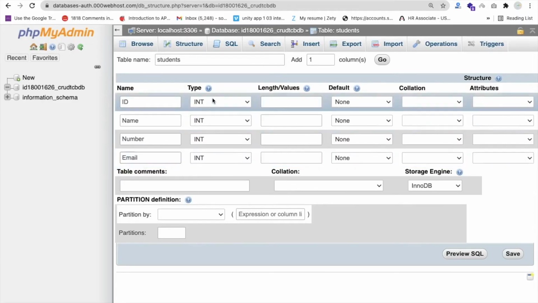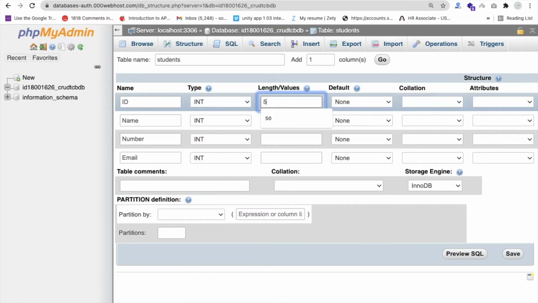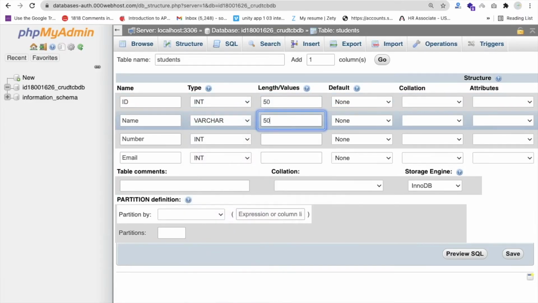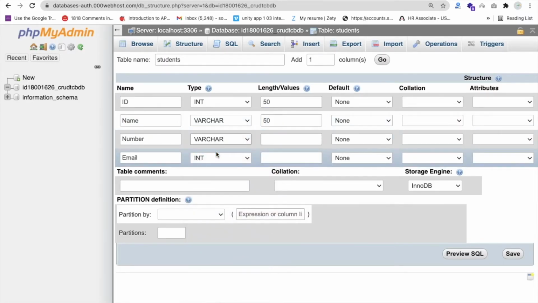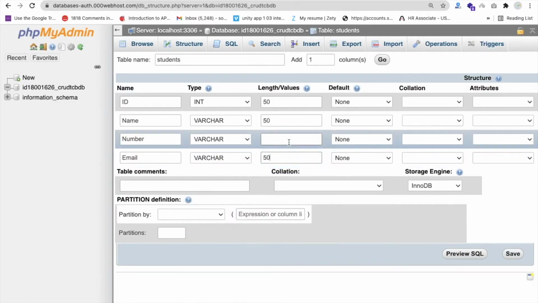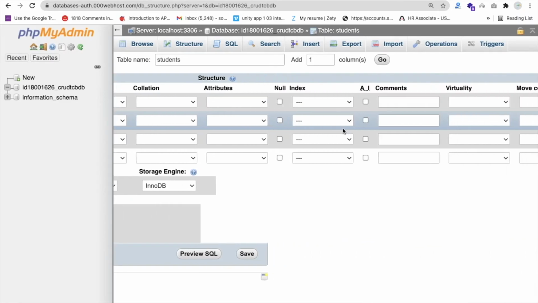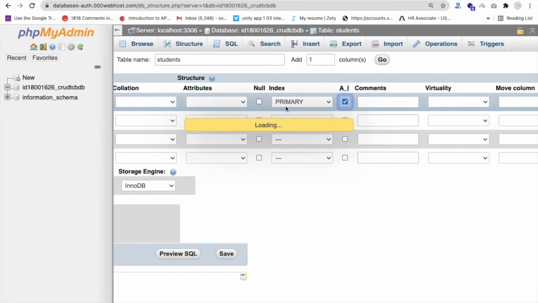And you can see type, so I'm going to make this one an int. Cool. And the length I'm going to make 50. Name I'm going to use varchar and the length is 50. Number is also varchar because sometimes some people put the plus also with the number, that's why. And email is also varchar, and all these are filled with 50 length. And the default value is nothing, but you can see one thing with ID, you can make this one auto increase, AI. It means auto increase. Make this one a primary key and auto increase.